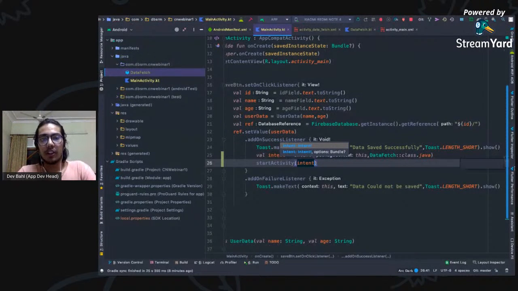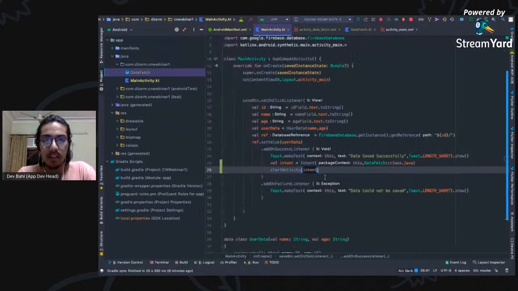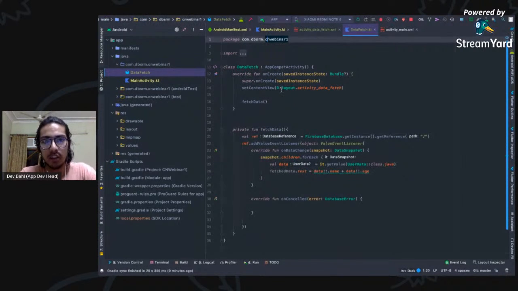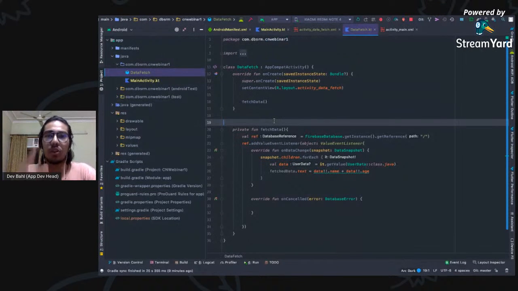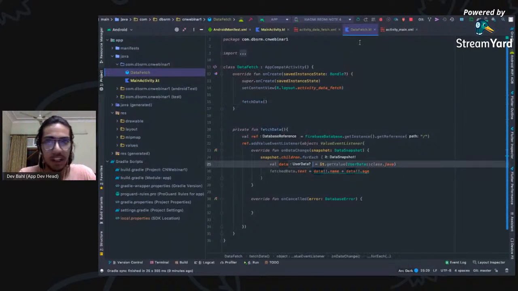Done. Now what happens here is that first it will take the details and save them, and when you click on the save button, if it is a success, it will show the toast and then change your intent to this data fetch, and you will come to this activity. When you come to this activity, it will fetch the data similarly. So now we can try running this. It will most probably work.